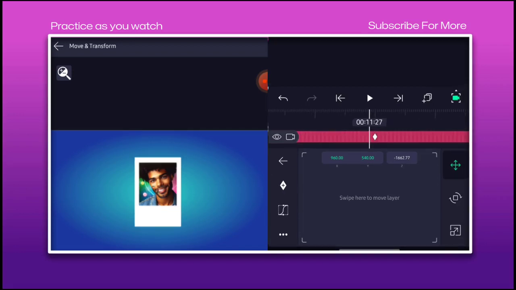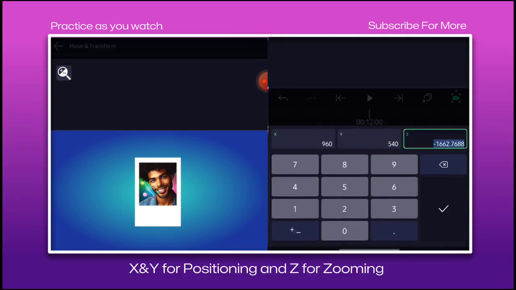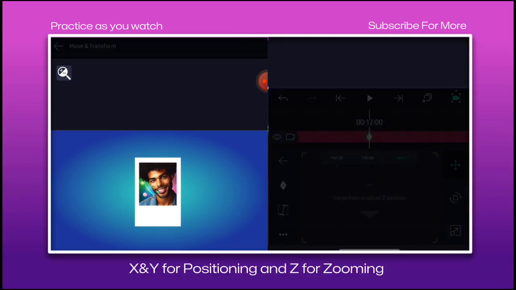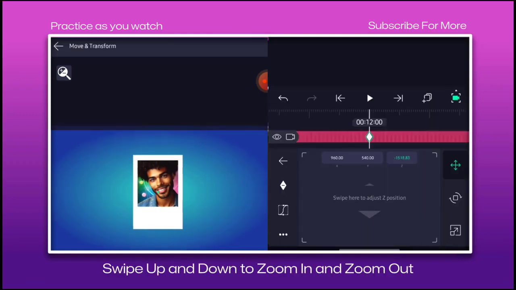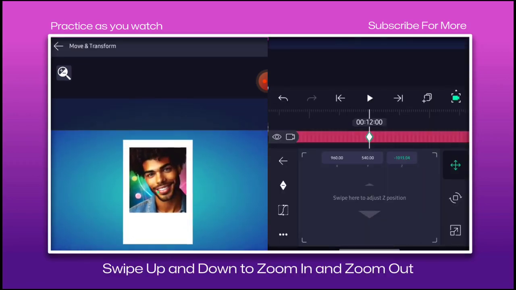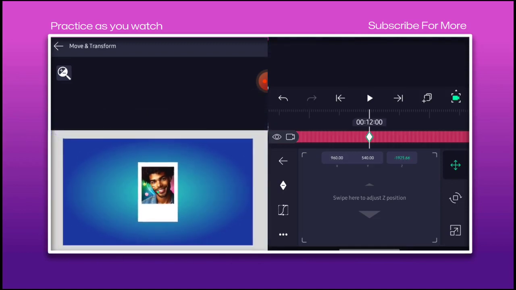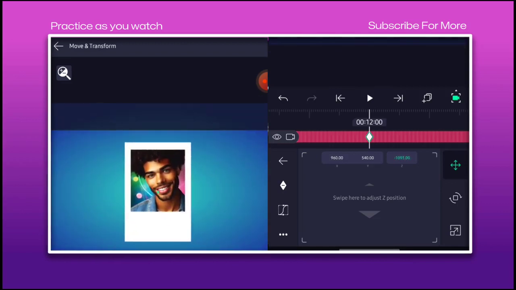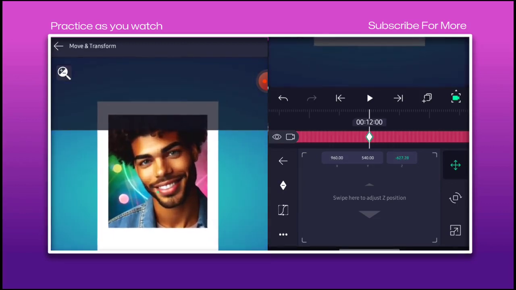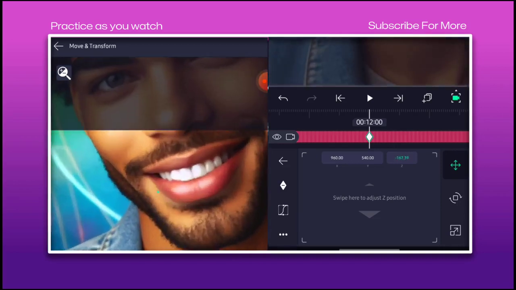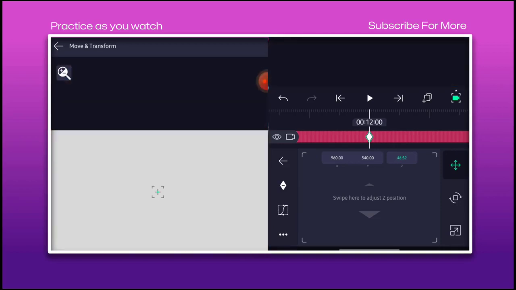Now at this 12 seconds on the camera, I'm going to click on the zoom. That's the Z. See this Z here on this control panel. All right, if I zoom up, you see it's increasing, it's zooming in. If I scroll down or swipe down, it is zooming out. So I'm just going to swipe up, all right, until this image disappears. All right, that's good. Now the image has disappeared.